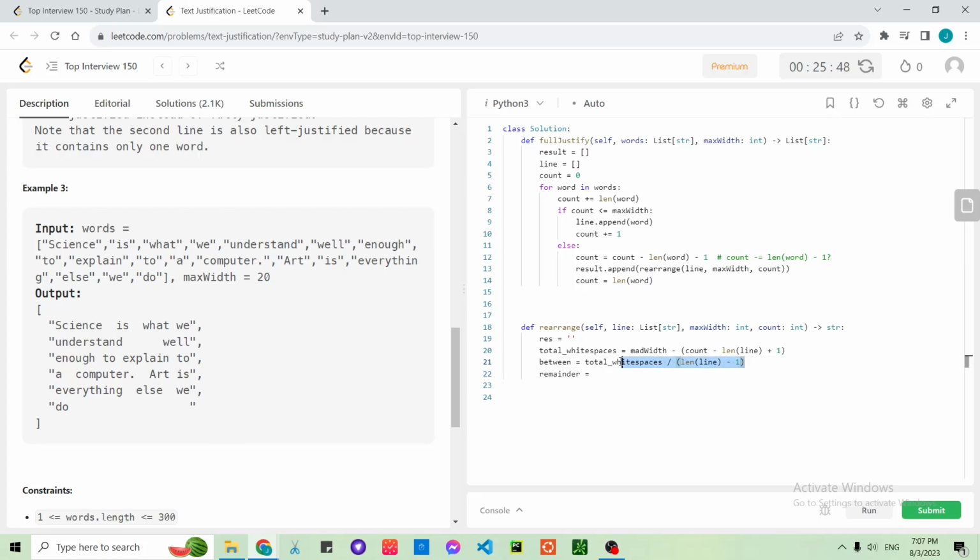So then we need the remainder. Let's use the modulo function. So this gives us 1, and the remainder gives us 2. So 5 modulo 3 would give us 2, which means starting from the left, 2 of these white spaces would be adding an extra white space. So whatever the remainder is, that is how many of these white spaces starting from the left would be needing 1 extra white space. Okay.